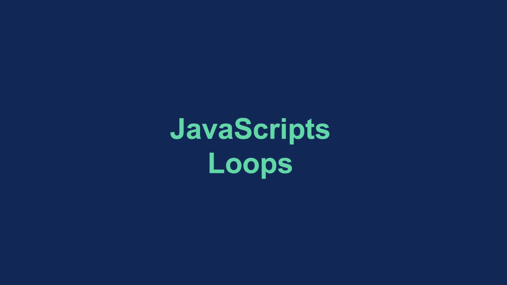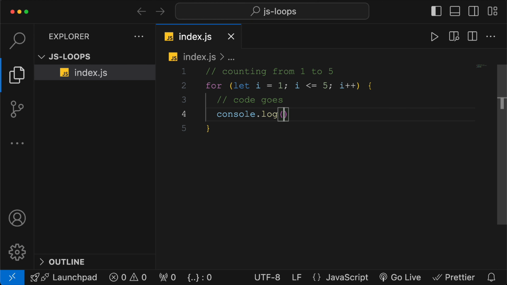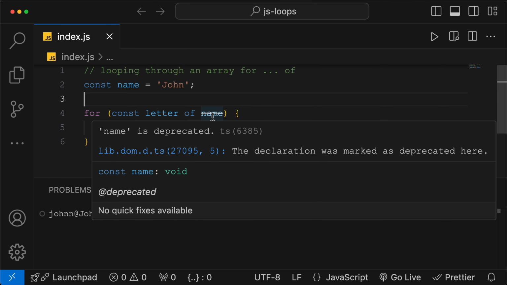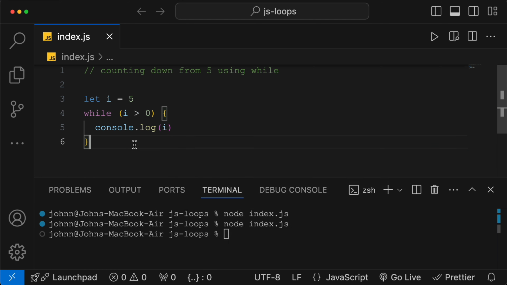In today's video, we'll dive deep into three important loops in JavaScript: the for loop, for of loop, and while loop. Understanding when to use each type is crucial for writing efficient and effective code. We will explore each loop step by step with practical examples and discuss the best use cases.